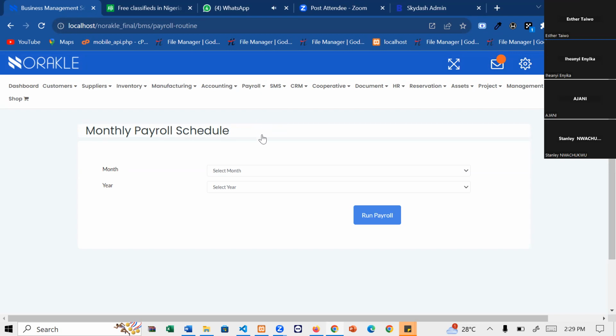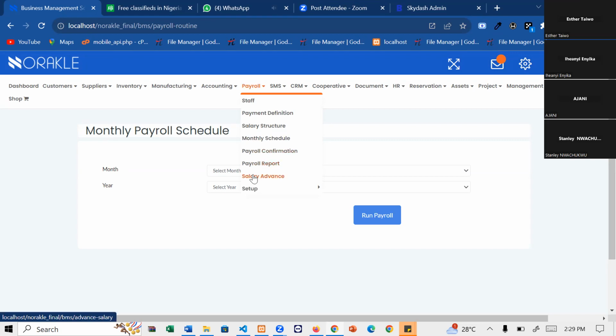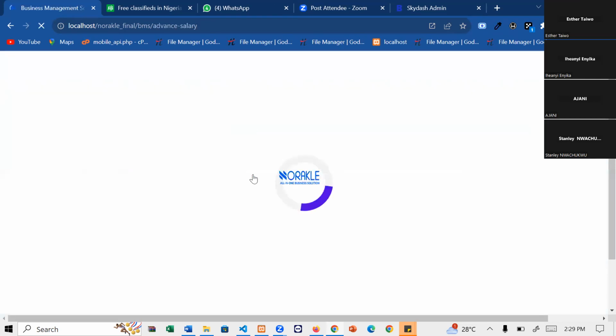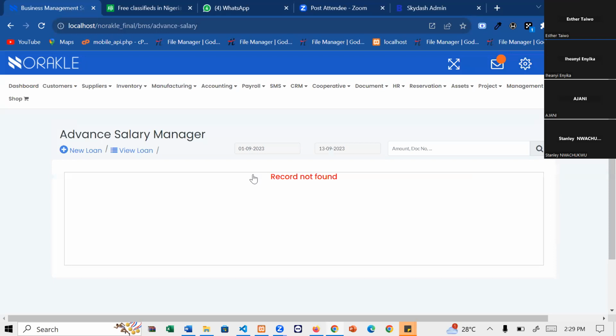Then apart from this, you can also generate your pay slip. You can also manage your salary advance, where you can allow your staff to collect money and pay through their salary. So all those things are very much possible with Norakle ERP.